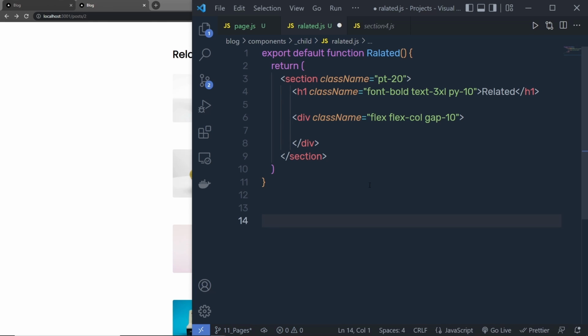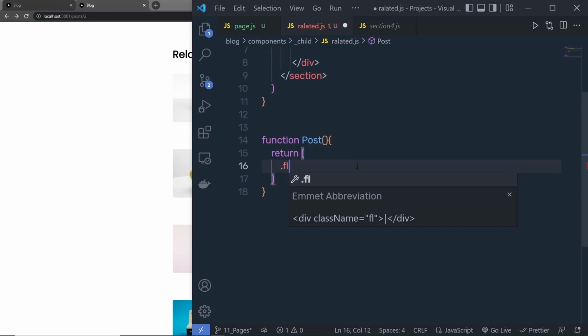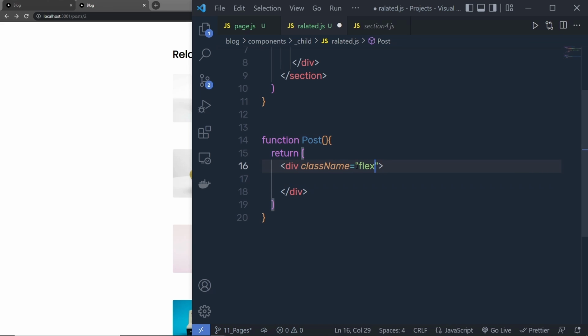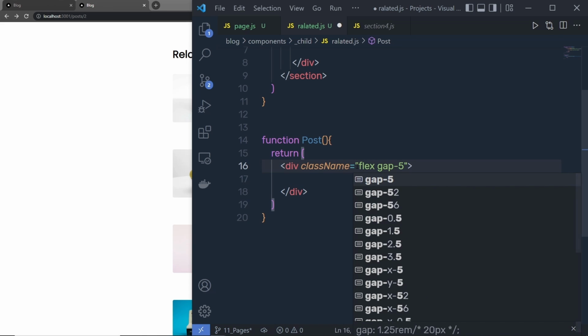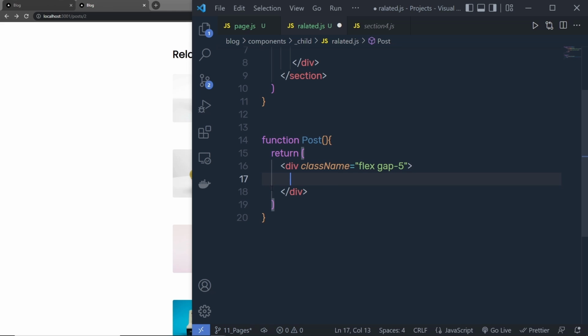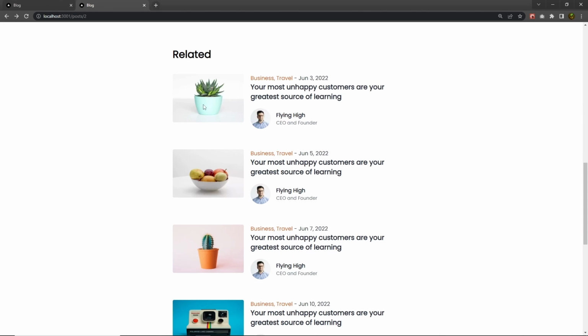So down here, I'm going to create a function post, and then I'm going to return JSX here. Inside this, we create a div with the flex class, and then specify here gap 5. And right down here inside this div, we first need this image.